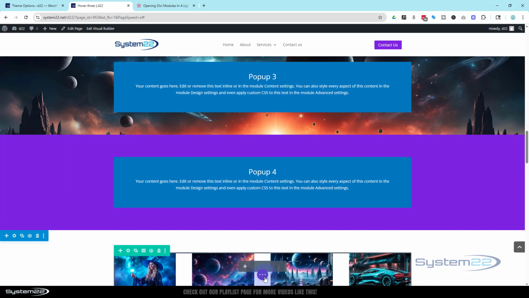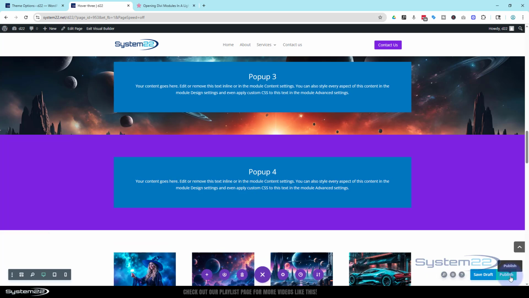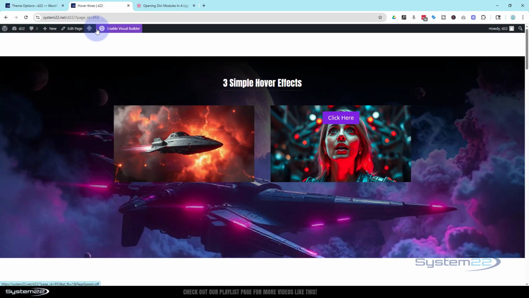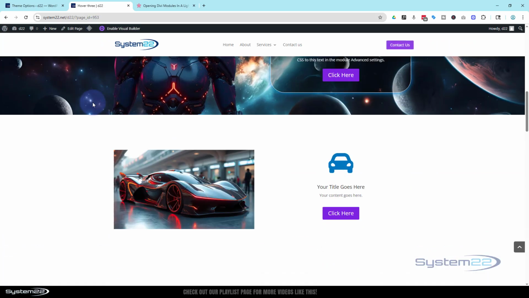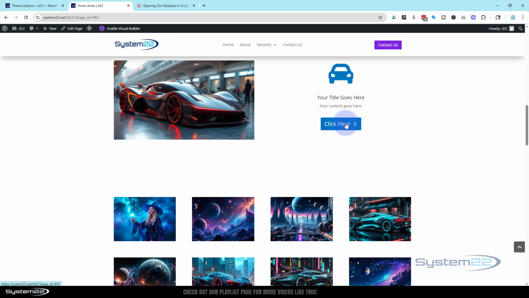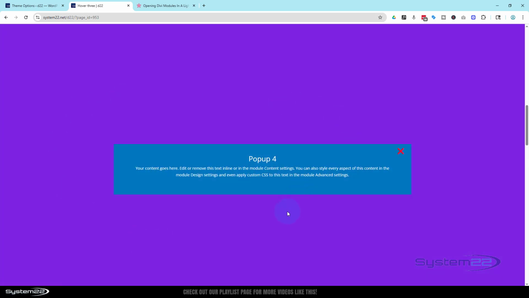Save our changes. We should have red crosses now, and all of our sections should actually be in the middle, or all of our content, I should say. We'll save draft and exit the visual builder again. Check out pop-up number 4. The button. Fantastic. Just what I wanted.